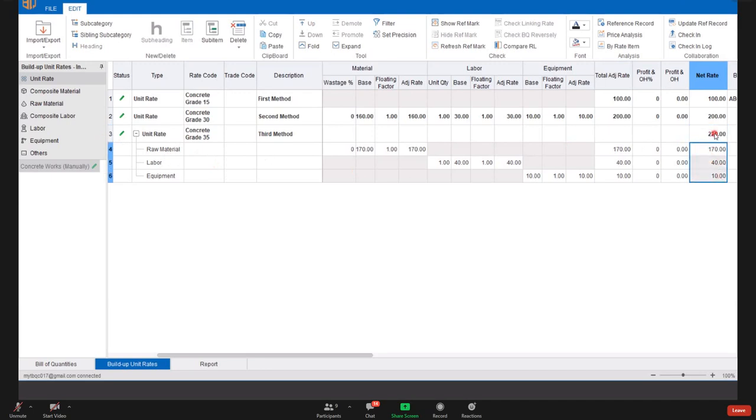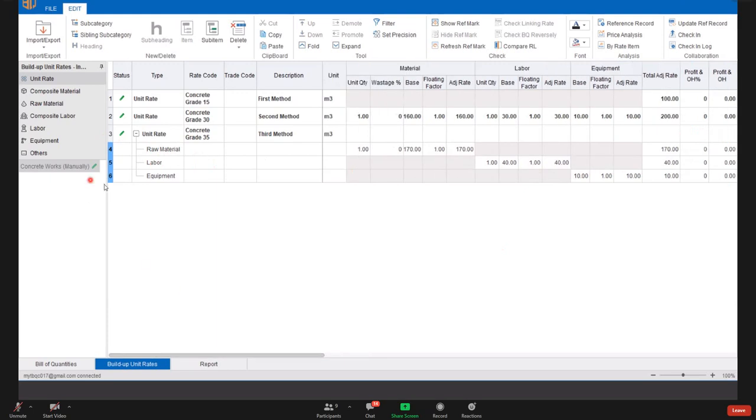That one is the manual method on how you can actually do the build up unit rate.